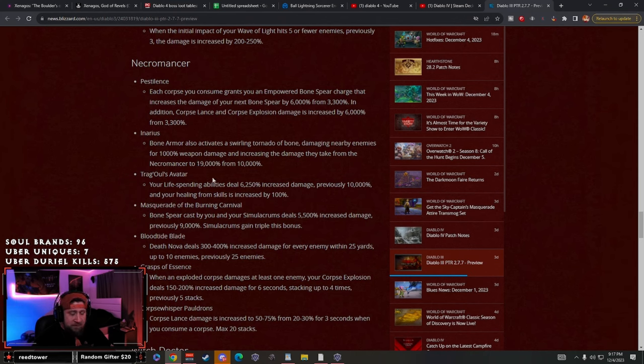I actually really like this because there was already the Swirling Tornado, or you won't get two actually. It's still one, but big buff there. Kind of nice. It'll make it a little better. Dragools, which is still one of the best builds. Your life-spending abilities deal increased damage, previously 10,000, so it's actually a nerf.